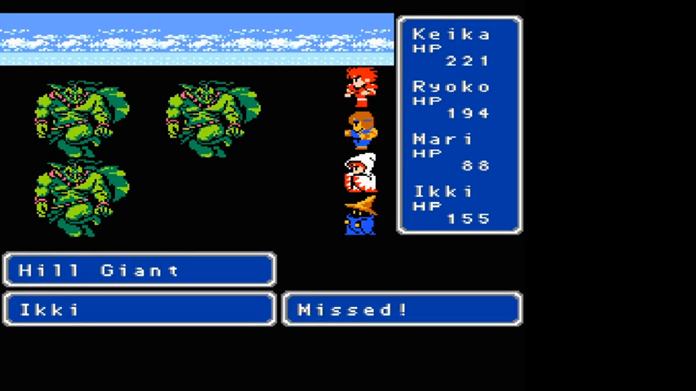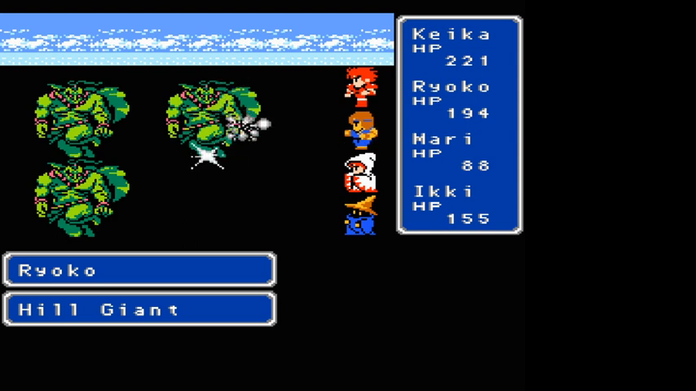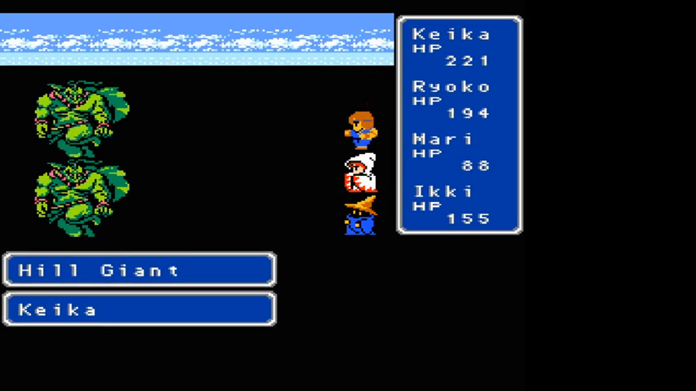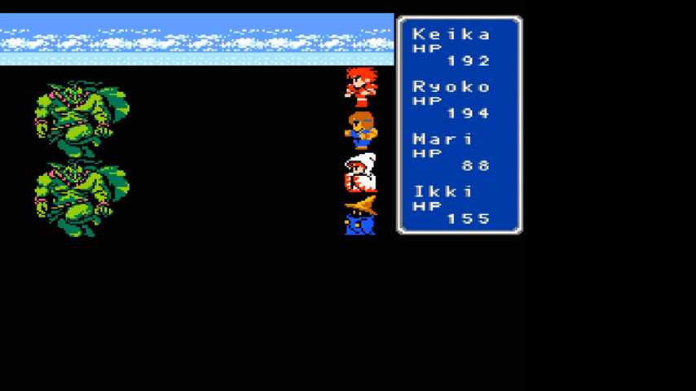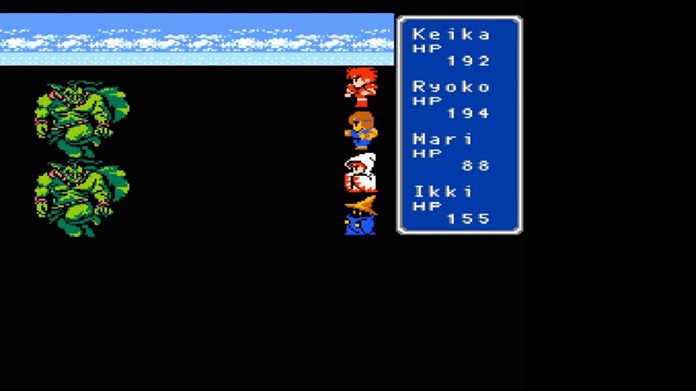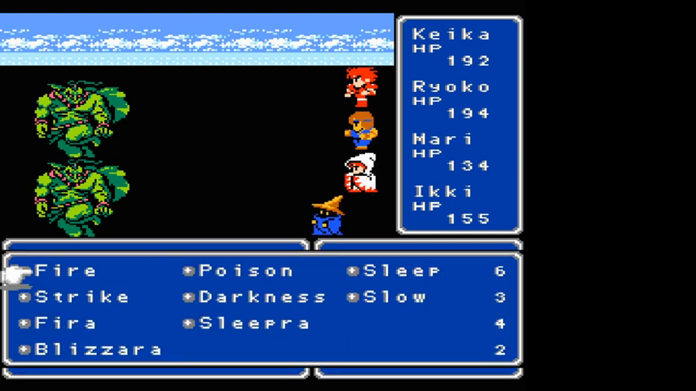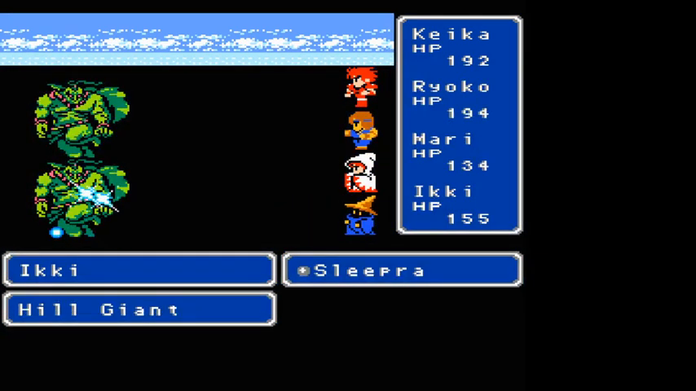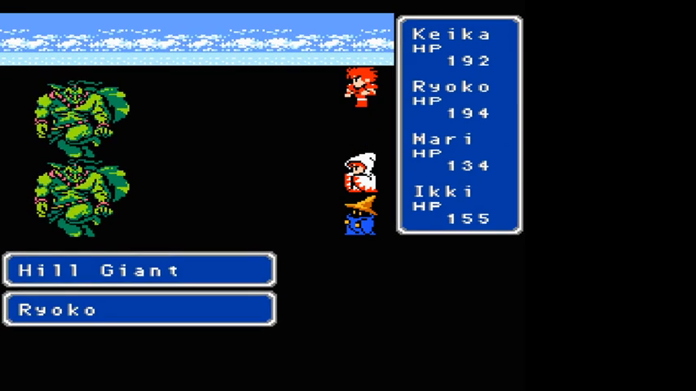We're gonna cast Strike on Keika and level 1 Cure on Mari. Joko finishes off the Hill Giant. Keika did most of the work though, for sure. Hit this one with Sleepra, see if it'll go to sleep. Alright, it went to sleep. Now let's just cross our fingers and hope that it stays asleep for a few turns.